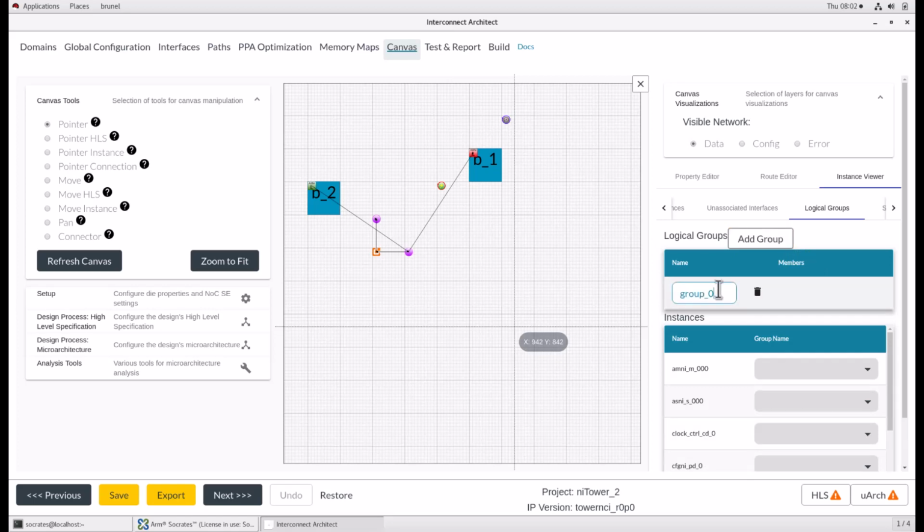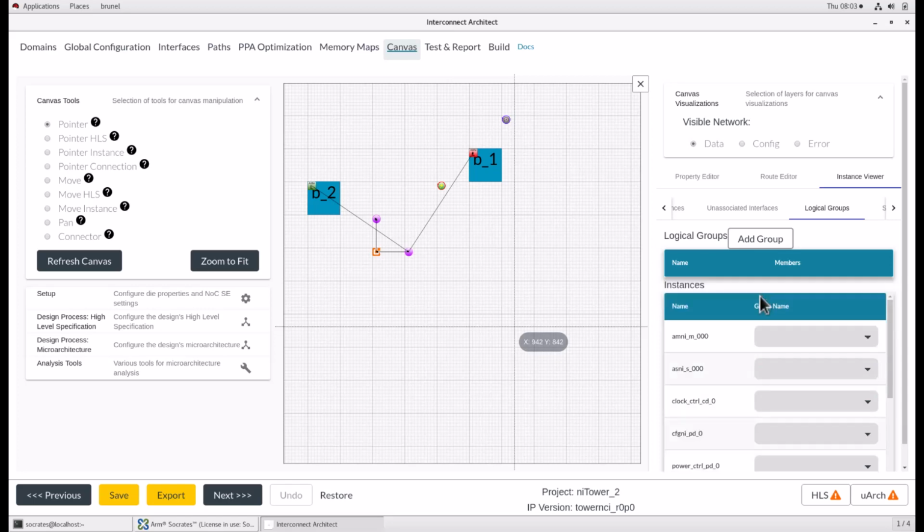With at least one logical group available, the user can scroll through the provided list of instances and assign each to a group by selecting the desired group from the drop-down list provided. To clear the instance from a group, select the Clear option in the drop-down. To remove a group, click the trash can icon next to the group name.